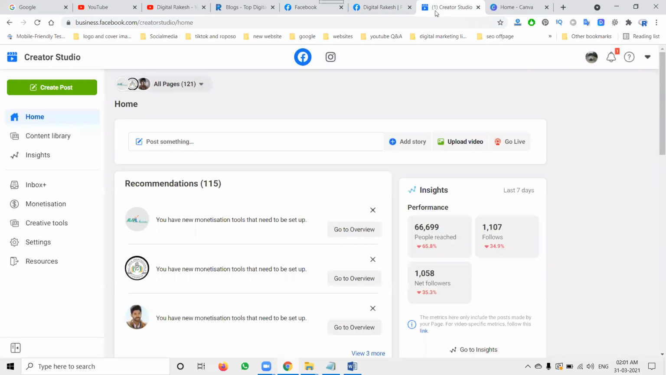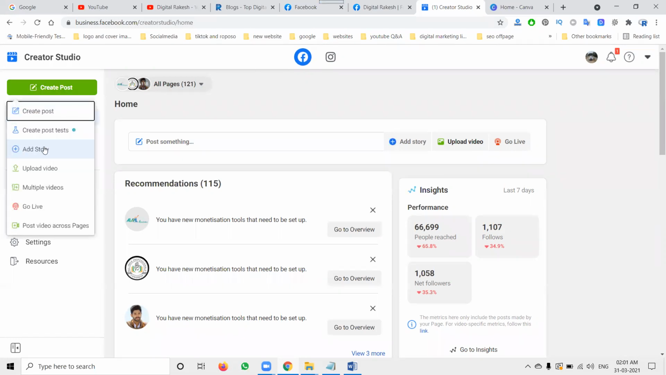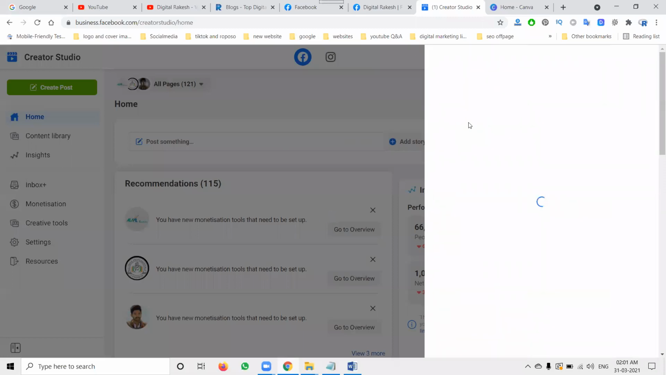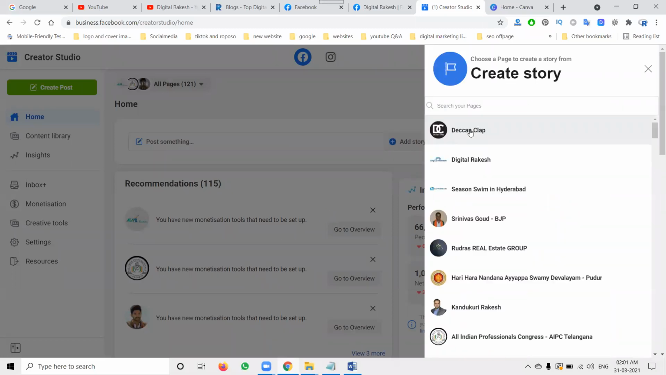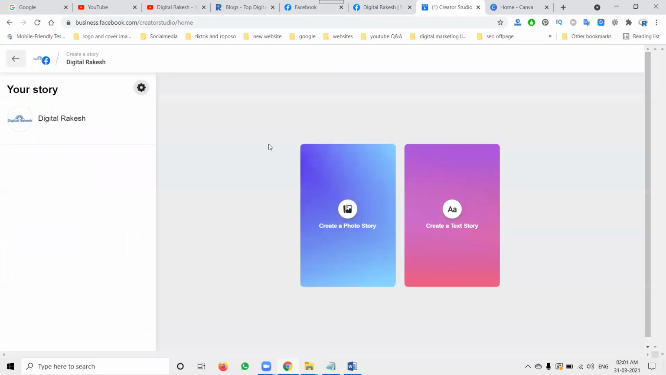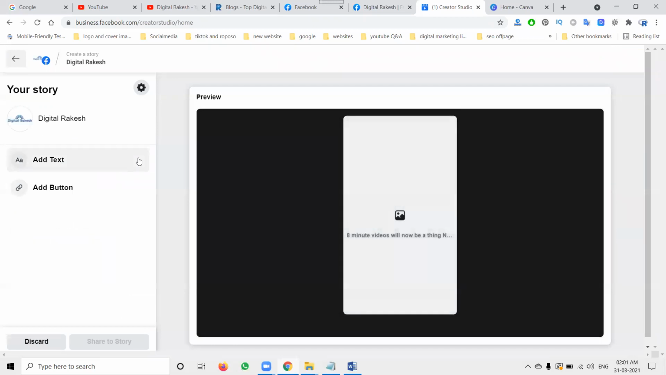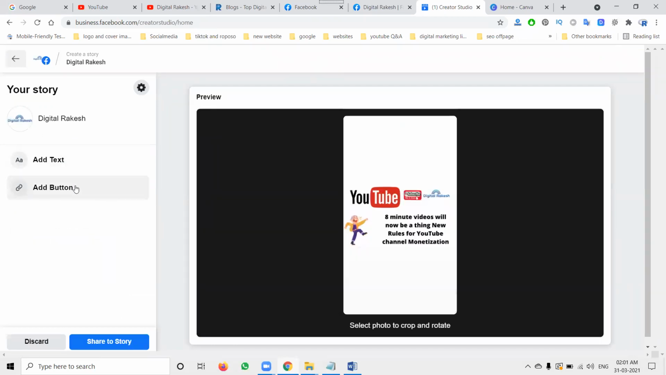First of all, go to Creator Studio. Whatever pages you are handling, all pages will be there. Select the option Add Story. After selecting your Facebook business page, add your photo here. So I'm adding the photo. Here, add the button option. The button is nothing but Learn More.